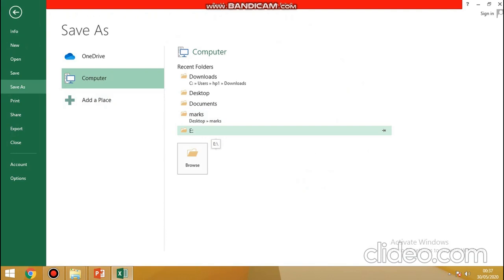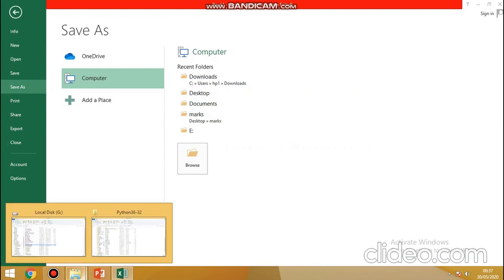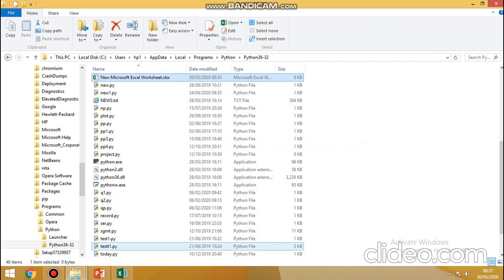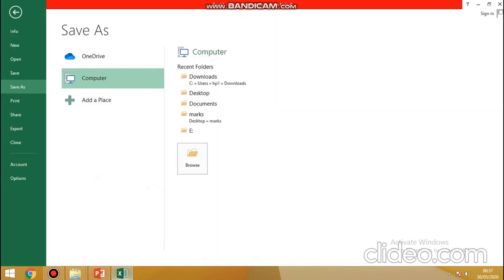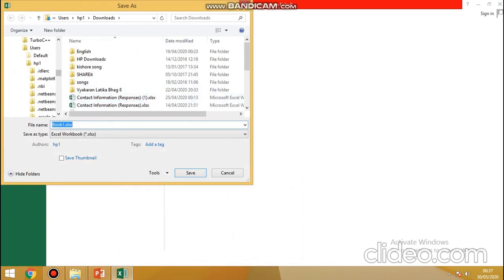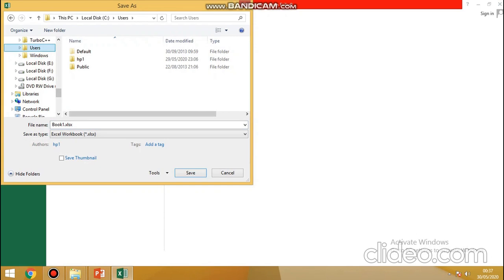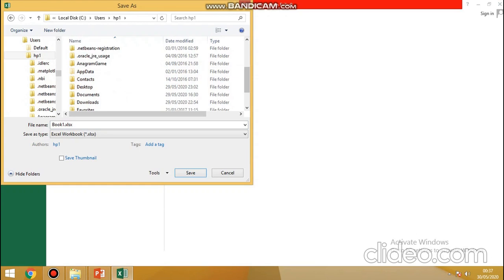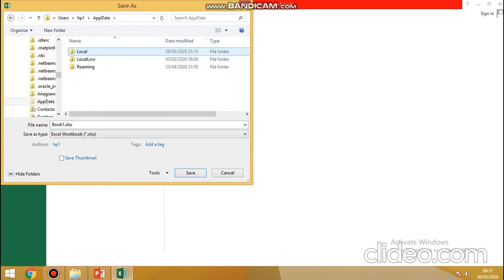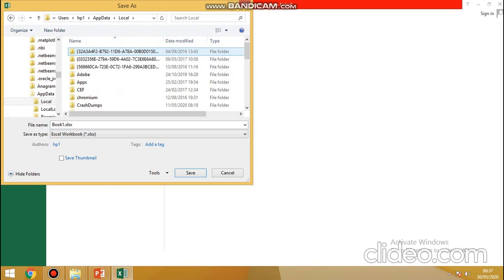where the folder you have to choose. You have to go to the folder where Python already exists, that is your C user HP1. Remember the path. Look here, C, then user, HP1, then app data. This is the path of my system.